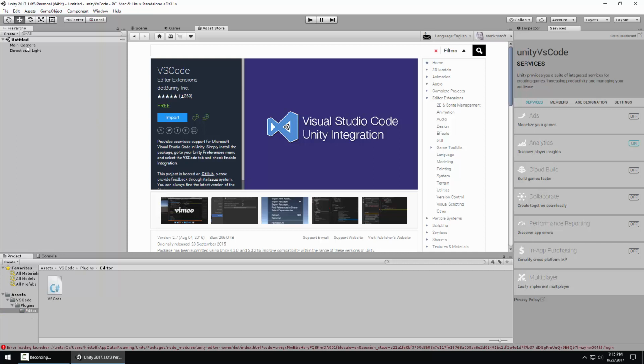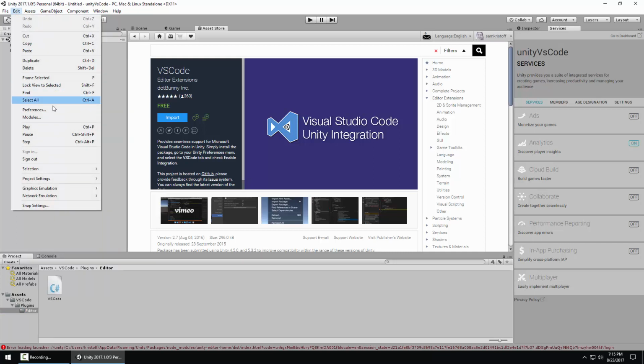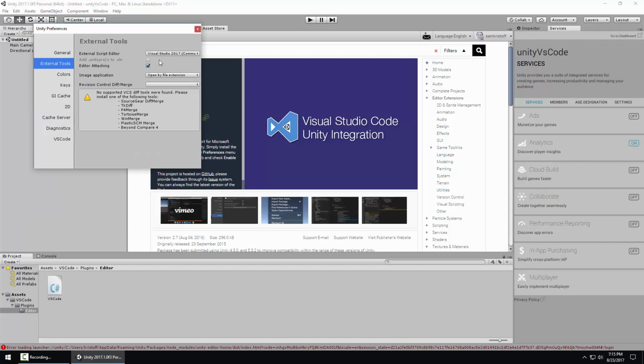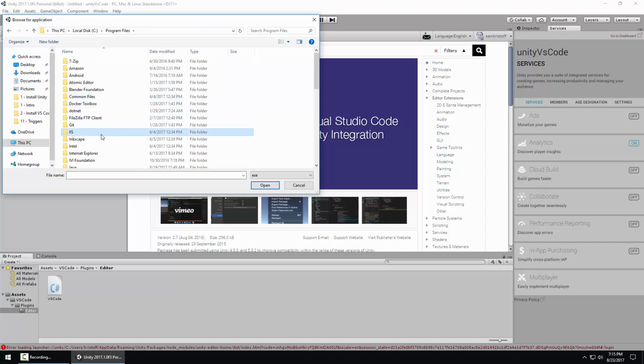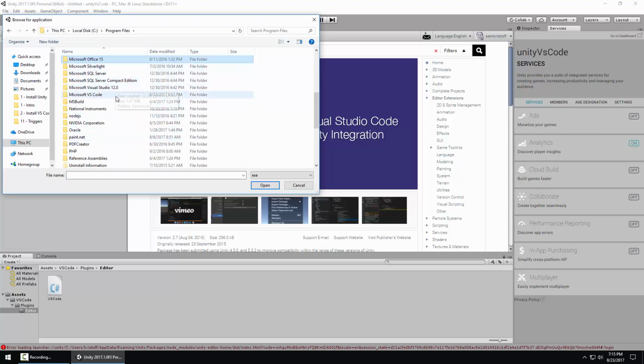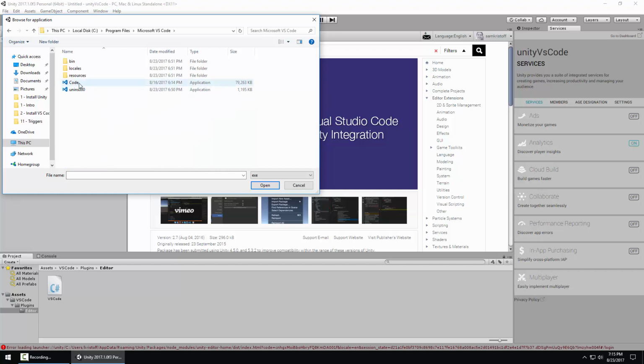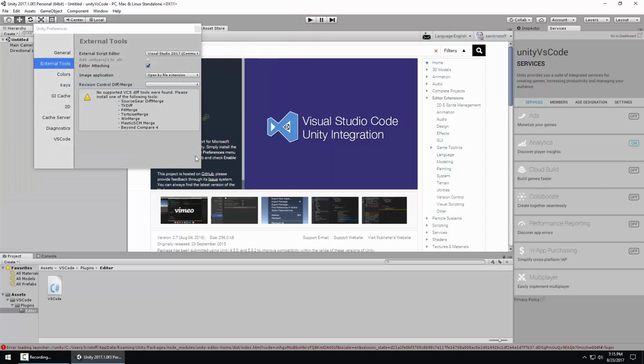So after that is in here, now I should be able to say edit and choose preferences and external tools. And now I'll choose browse and browse to Visual Studio Code. So it may install to a different location depending on your system, but for me it's in C:, program files, and I believe Microsoft VS Code right here. And the main program is called Code.exe. So I'll select that by double clicking it. And now you can see my default editor is Visual Studio Code.